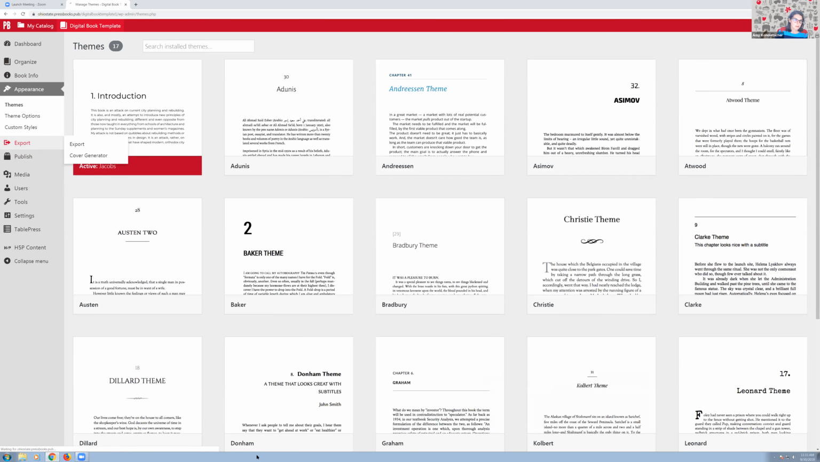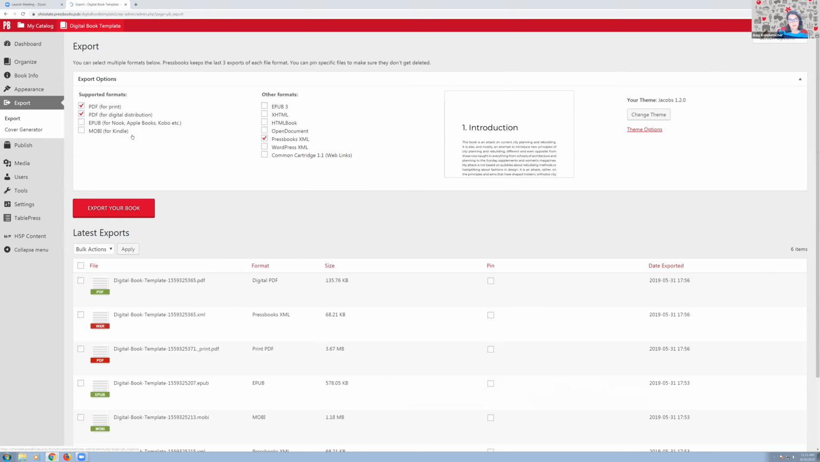You can export, this is where you would export a book to PDF for print or PDF for digital distribution, Apple Books, Kindle, that kind of thing. So you have a lot of choices when you want to export a book to a different format beyond the web.